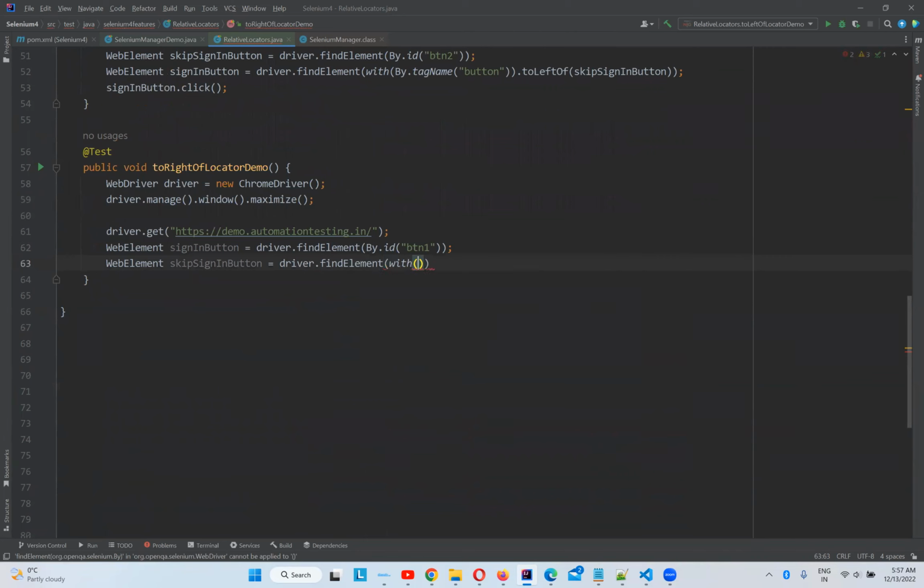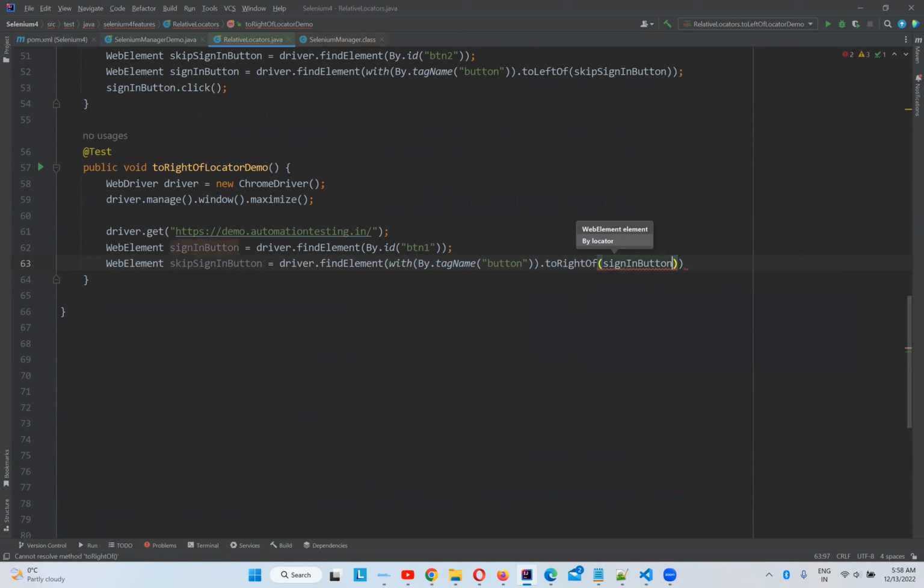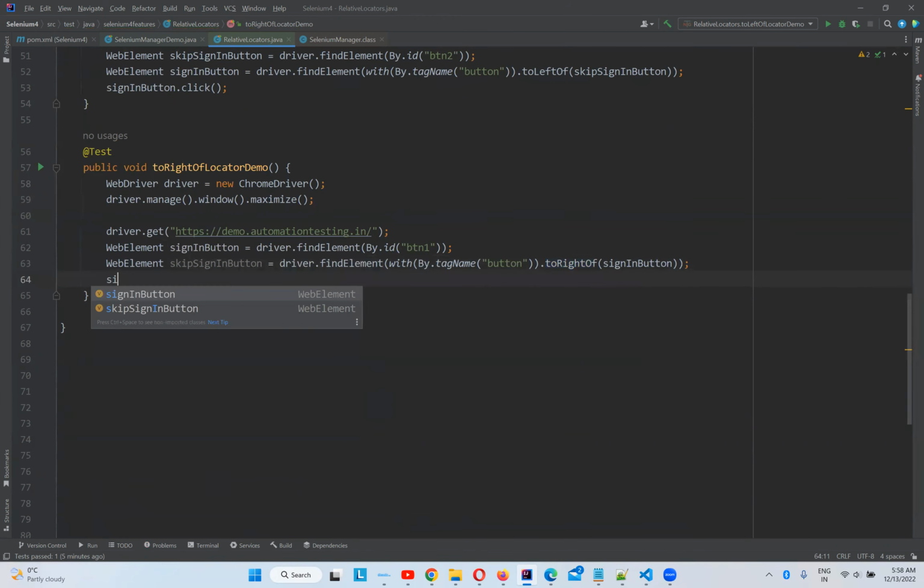You see that with accepts By. So by dot, I'll say tagName. What is the tag? Button. So this button is toRightOf which element? Sign in button. I am finding the skip sign in button with the help of this sign in button. So this button is right of the sign in button. That is how I'm using it. So skipSignInButton.click. That's it, right? I am skipping the sign in. So we'll try to execute and see if toRightOf is working fine or not.